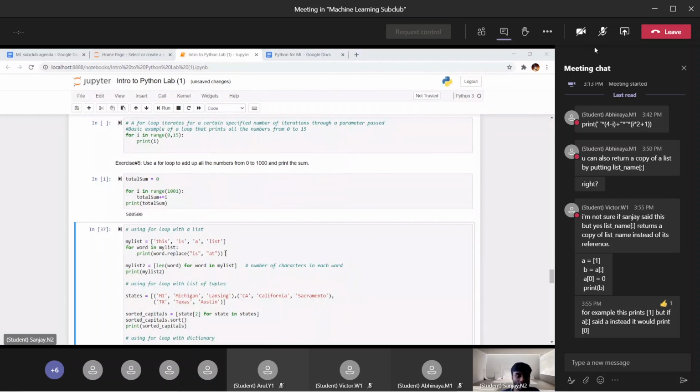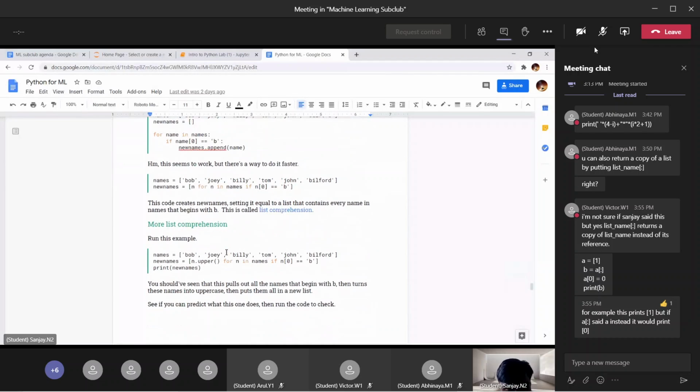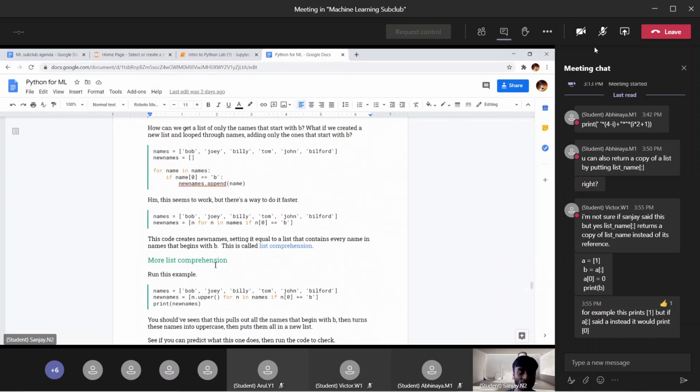Okay, now I want to quickly go back to Helen's list comprehension stuff before we move on to dictionaries and sets. List comprehension is basically a faster way of using for loops, without having to use a whole space to write a single for loop to do a simple task. For example, say we had this list of names: Bob, Joey, Billy, Tom, John, and Bilford, and we want to add all the people whose first name starts with B to this new names list. The naive solution in any programming language is to loop through all the names, check for each name if the first index is B, and if it is, append the name.